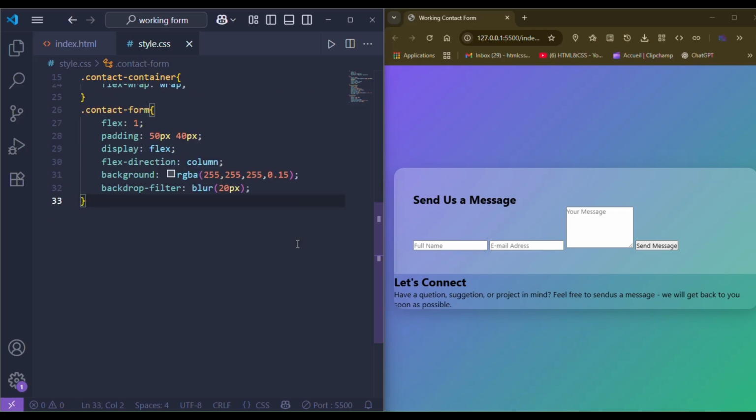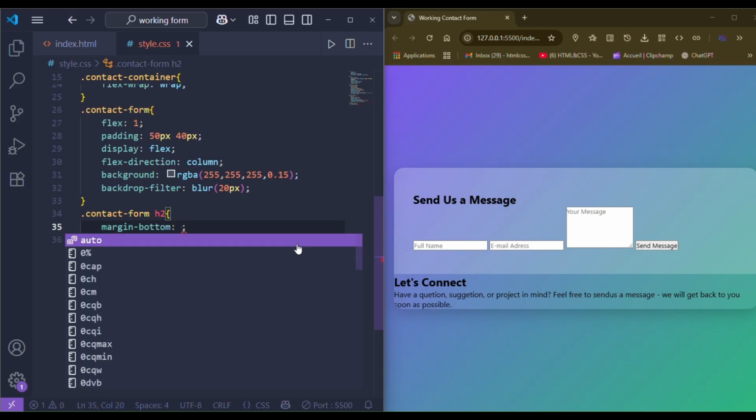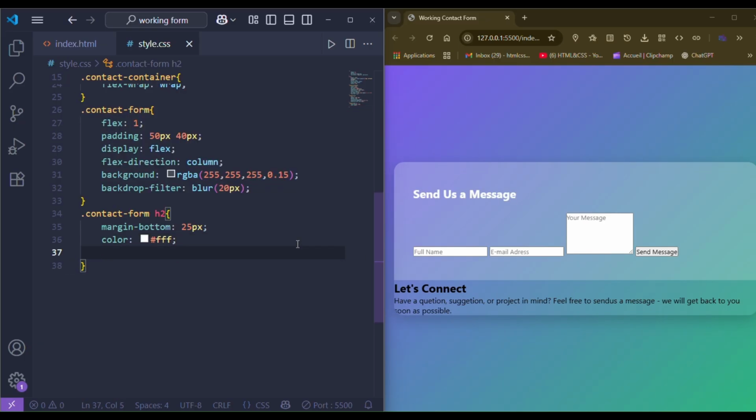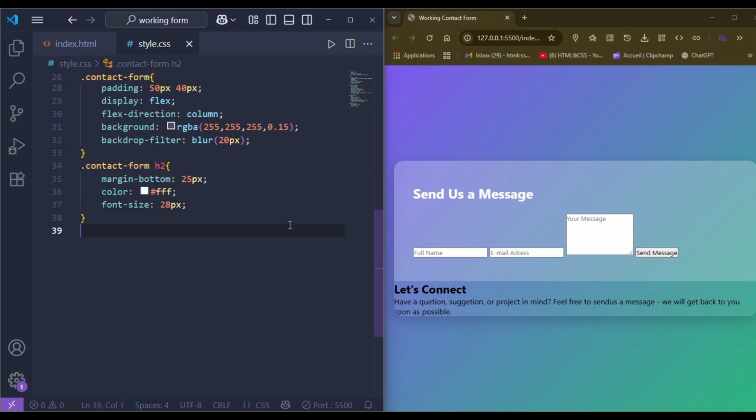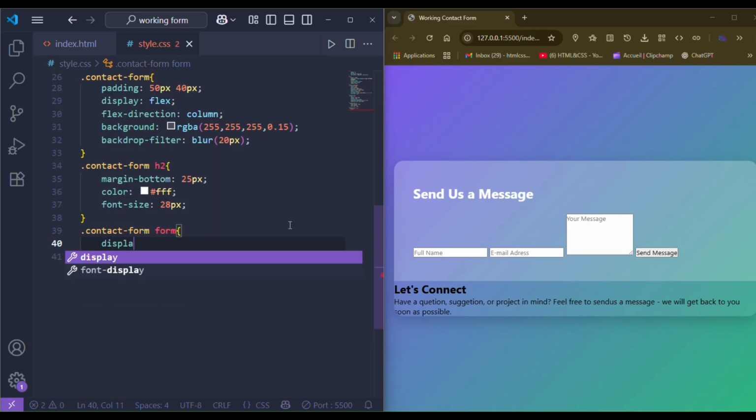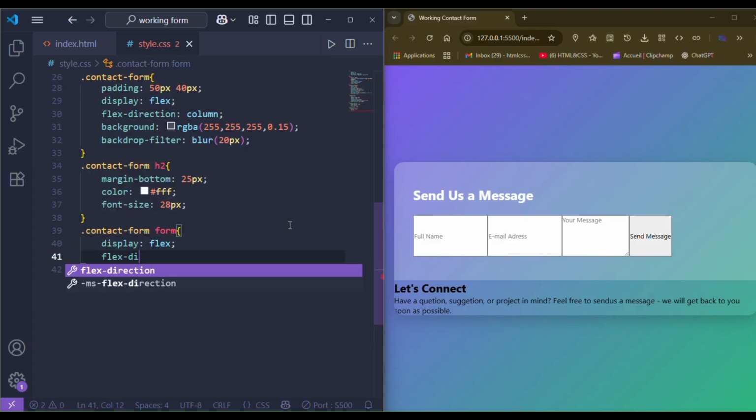Next, I style the heading inside the form. Spacing is added below it, the color is set to white, and the font size to 28 pixels. The form inside uses Flexbox as well, stacking inputs vertically.